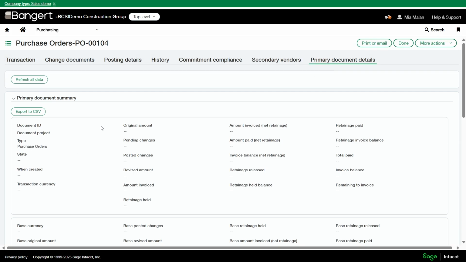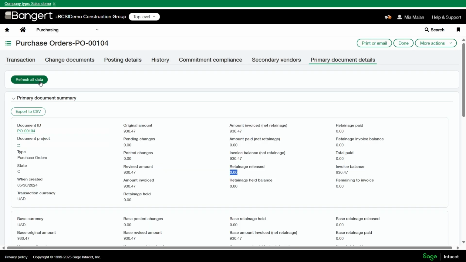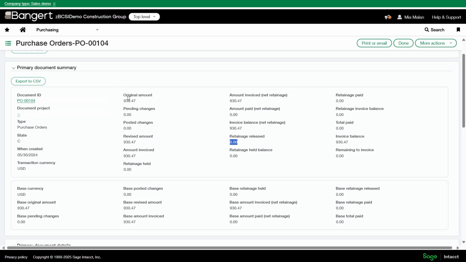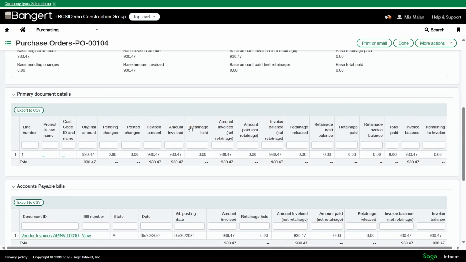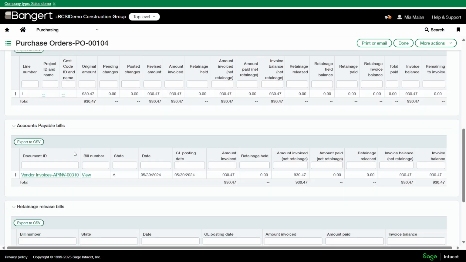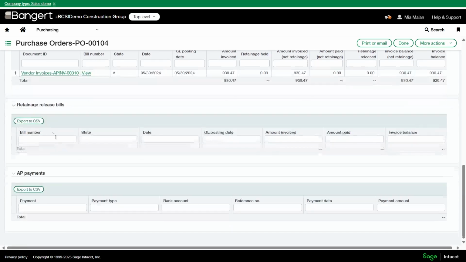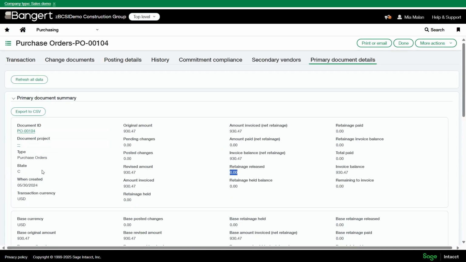You might see that it's blank. That's because you need to refresh all the data if the PO or, let's say, a subcontract was entered before the release. Now I can see the original amount of my PO, any change orders, what has been invoiced so far or paid, any retainage that has been released. I can see primary documents, any account payable bills, retainage release bills, as well as payments made. Another cool feature is you can also export this to CSV.